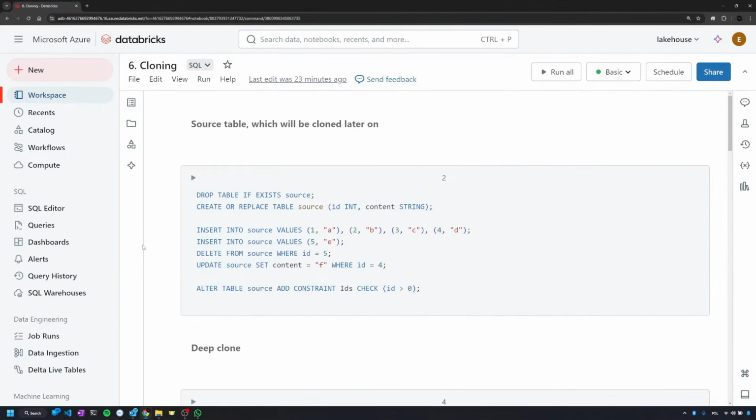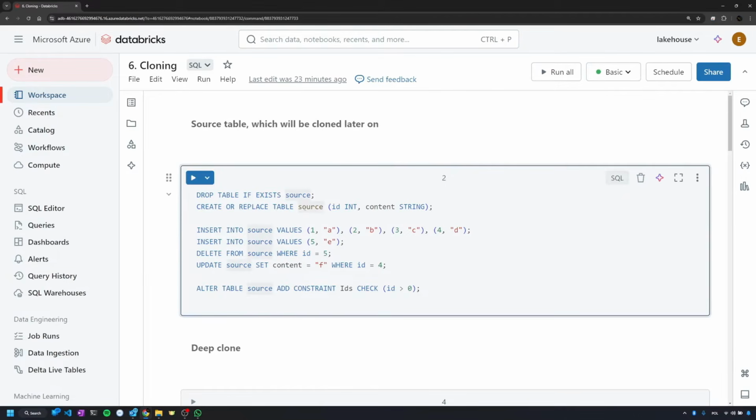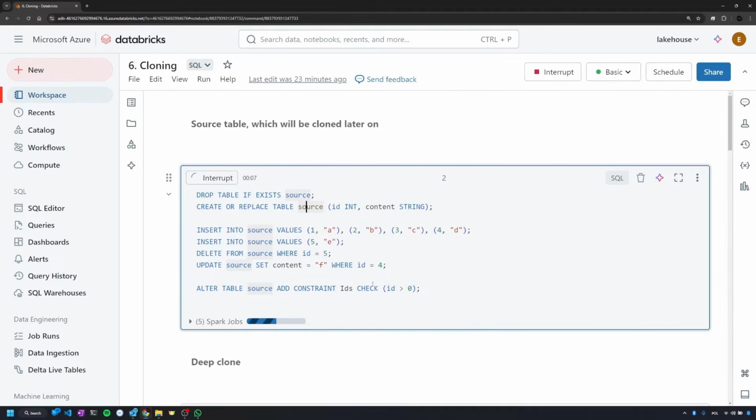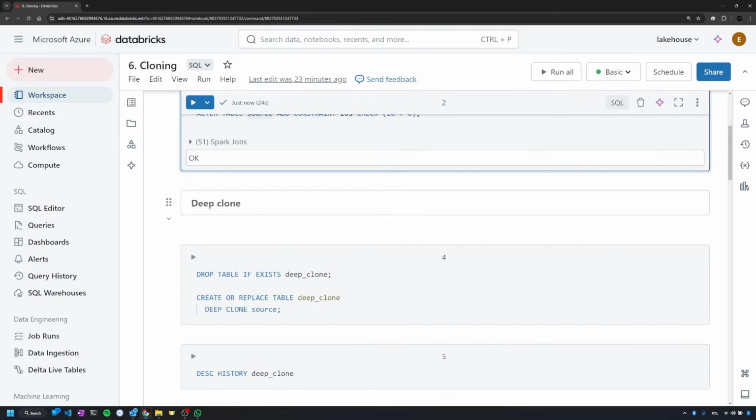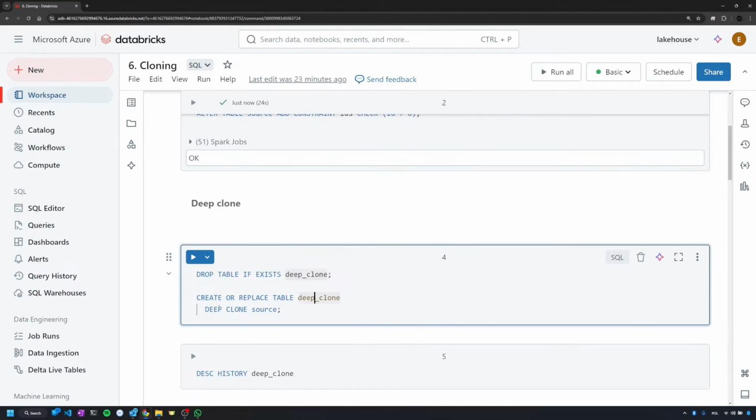And we are now in the notebook dedicated to cloning data in Delta Lake and Databricks. Let's at the beginning create a source table which will later on be cloned using two different approaches. So the table is called source and we are inserting some values, deleting, updating, as well as adding a constraint. And once this is done, we can go further and create a deep clone, which is very easy. Create table and the name of the table, deep clone source. Deep is optional, without deep it will also create a deep clone.